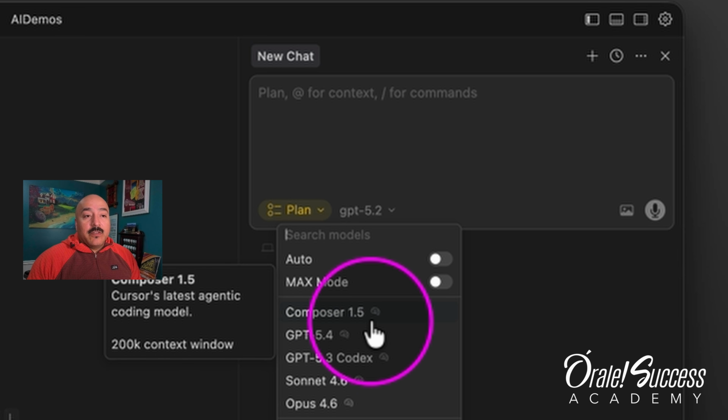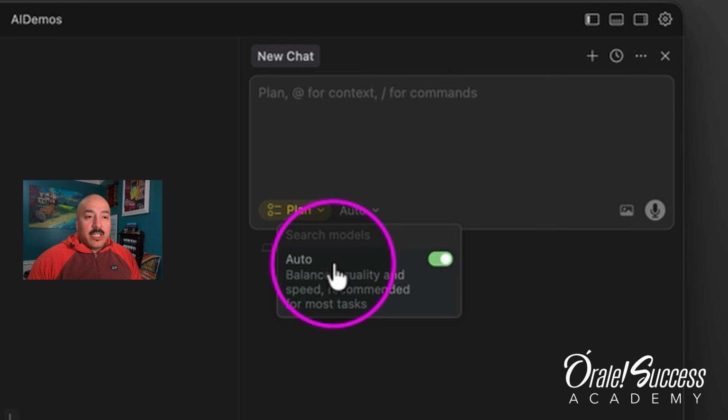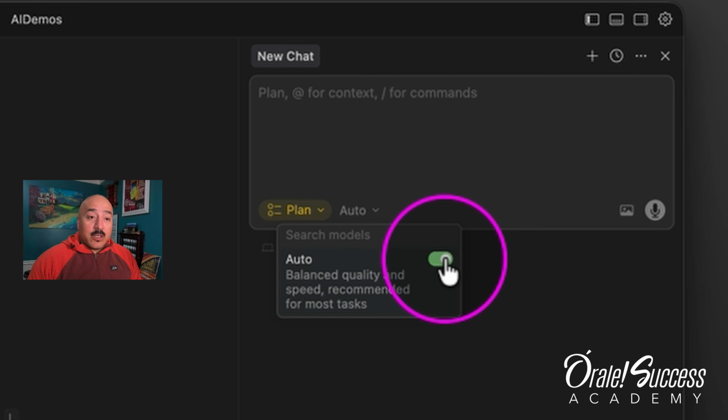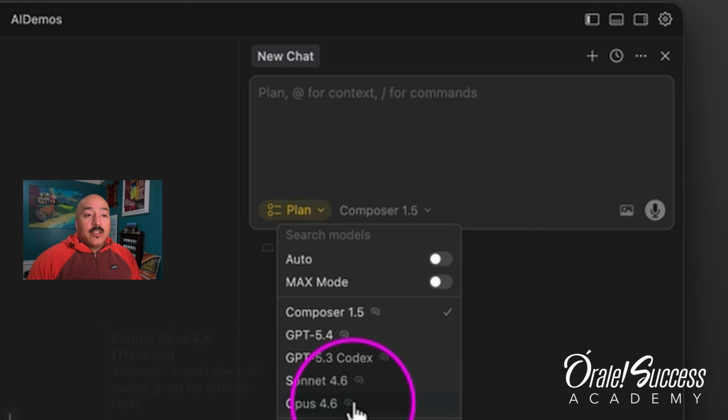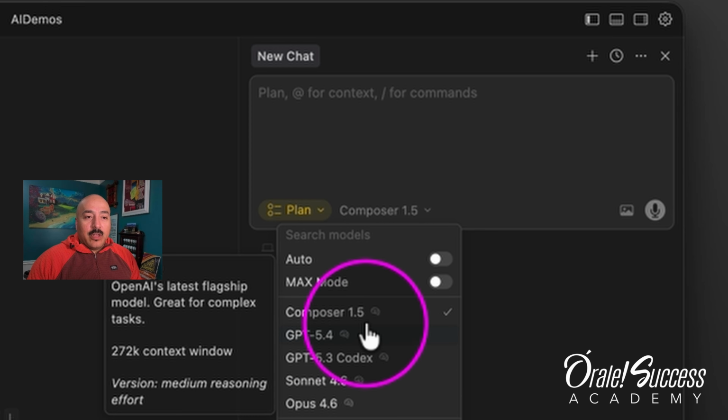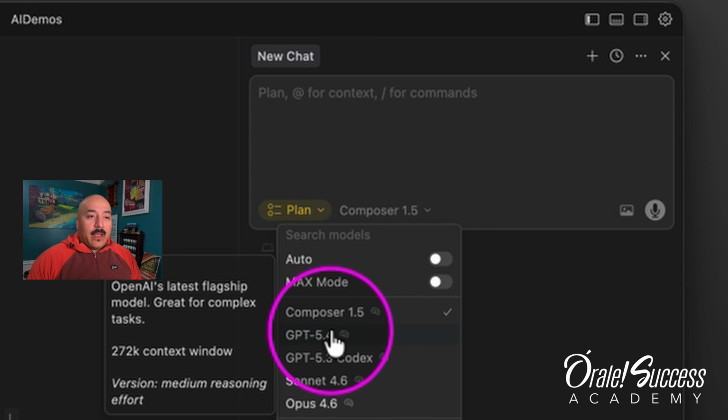The next piece over here is our model selector. So we've got a bunch of agents in here. Oftentimes this will be clicked on auto, and so you won't see any agents, but I definitely turn that off. And then I come in and I pick my agent. As you can see, I've only got a couple models enabled.